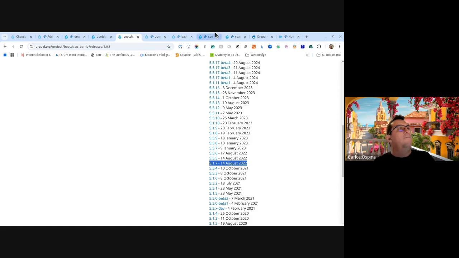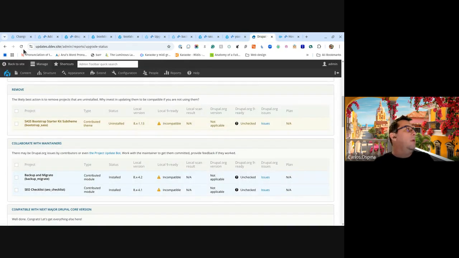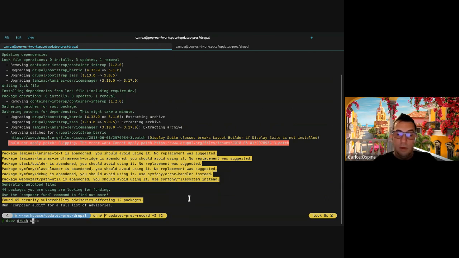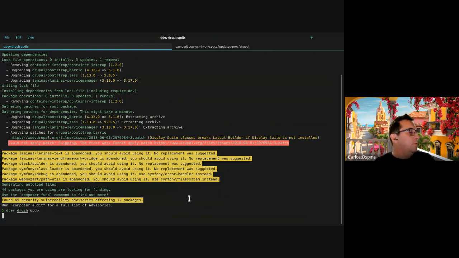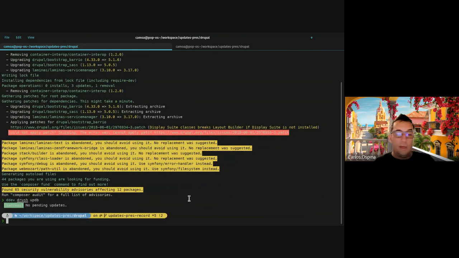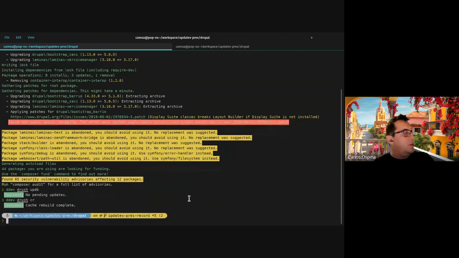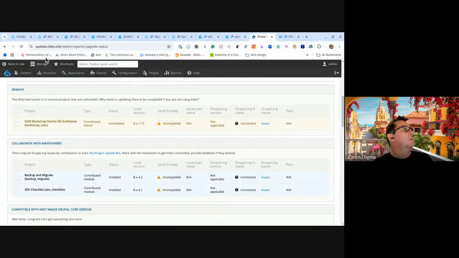So, okay, I fixed one more. I'm going to refresh here. And actually, no. It did update it, SASS, Bootstrap Barrio. So let's check if there was some updb because I updated some packages. Nothing happened. Clear cache as always. Refresh. And now I'm in the 5.0.5.